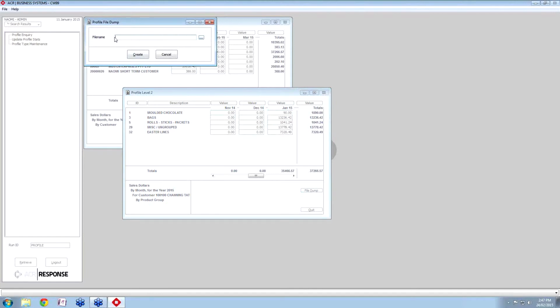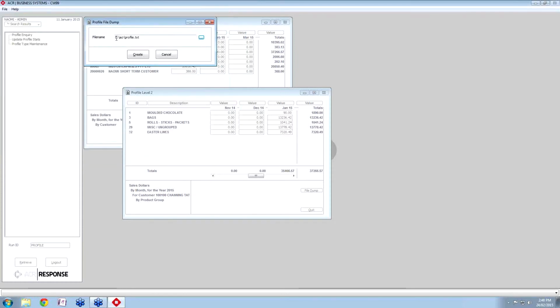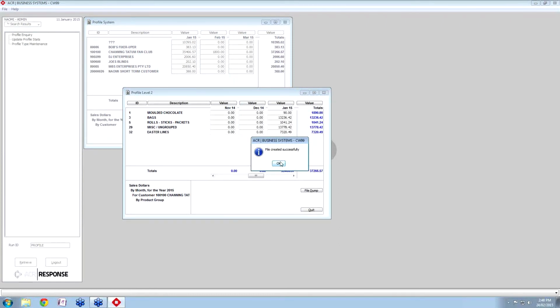Now rather than just typing in a file name here, we are going to click on this box with three dots. And for the sake of the webinar, I'm going to save it to a local drive under the ACR folder. So I'm going to do profile.txt. It will always output as a tab delimited text file as everywhere else in the system. So once you've given it a file name down here and you've located where you want to save the file to, click on the save button and you can see the file name and location have actually loaded into the file name box. If you're happy with that, click create and it says file created successfully.